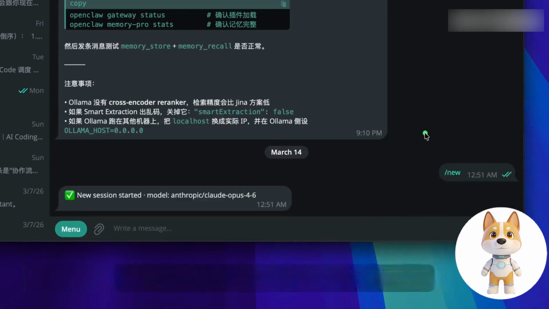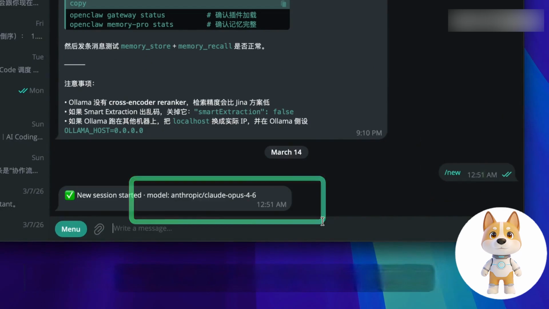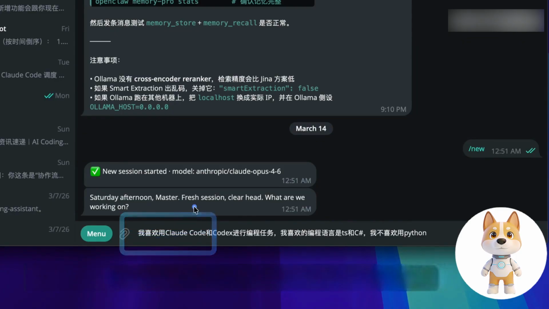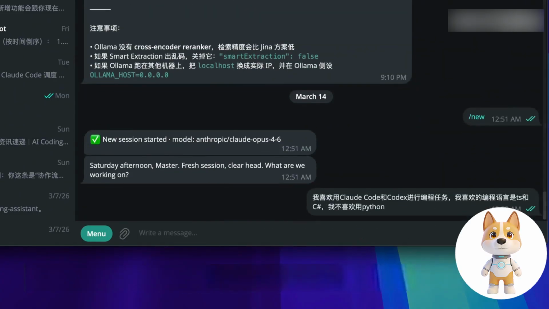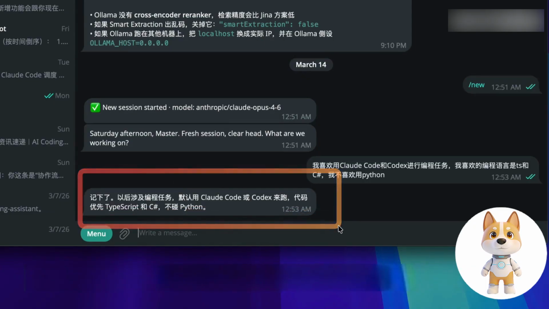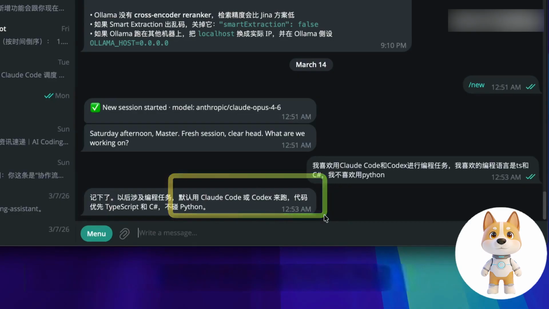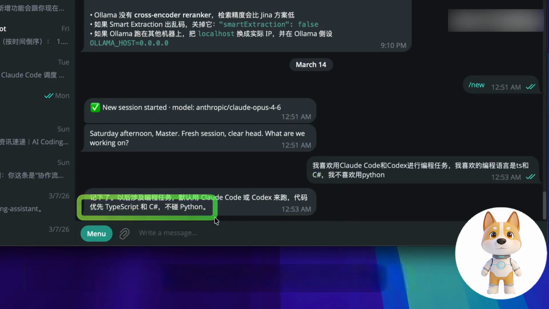In OpenCloud, use the slash new command to open a new session. Below we can enter the prompt to test. I entered a prompt saying that I like to do programming tasks with Claude Code and Codex, and told it that my favorite programming languages are TS and C Sharp. I also told it that I didn't like to use Python. Then we send it directly. It says directly that it has written down that for future programming tasks, Claude Code and Codex are used by default, and TypeScript and C Sharp are preferred without touching Python.